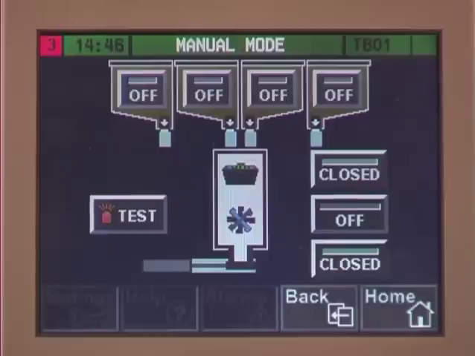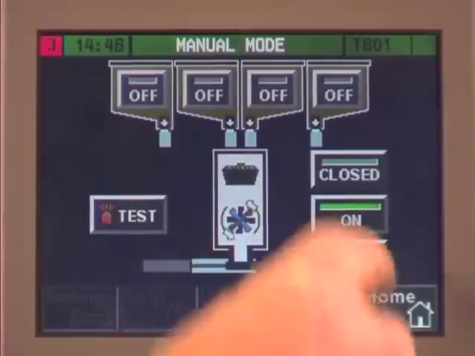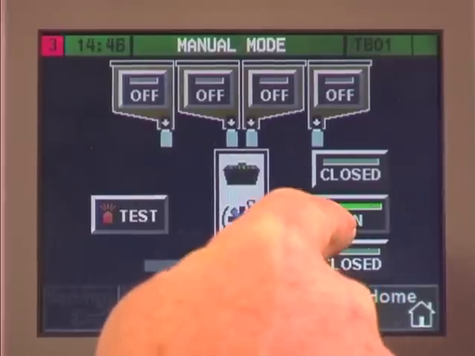In order to check weigh bins and mixers, you will need to press the first button to open and close the weigh bin. Press the middle button to switch the mixer on and off.